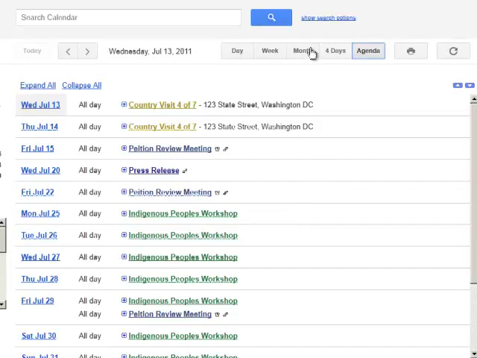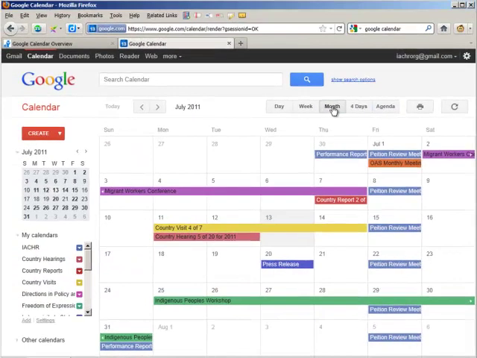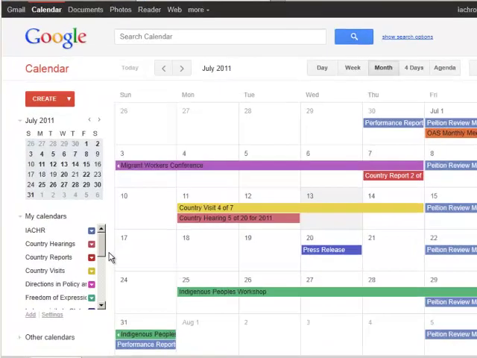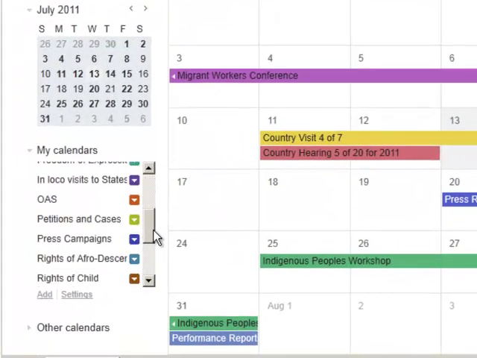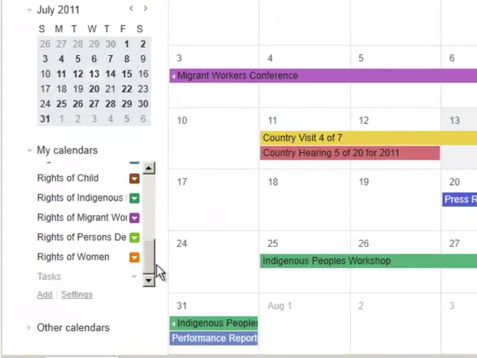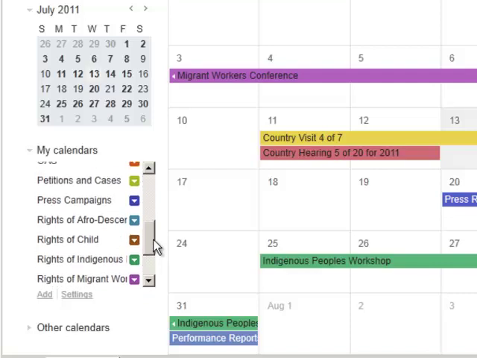Let's go back to the monthly view. Now, within this calendar are some sample events that I have entered for this demonstration. This particular calendar has been set up to list events by group, with each group having its own color. You can see the list of groups by color here on the left of the calendar. You may use this list to hide and show events for each group.